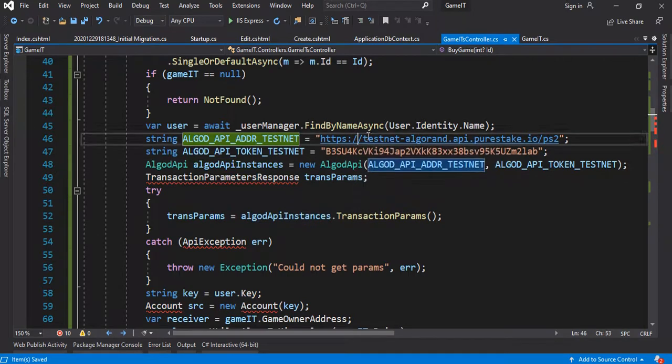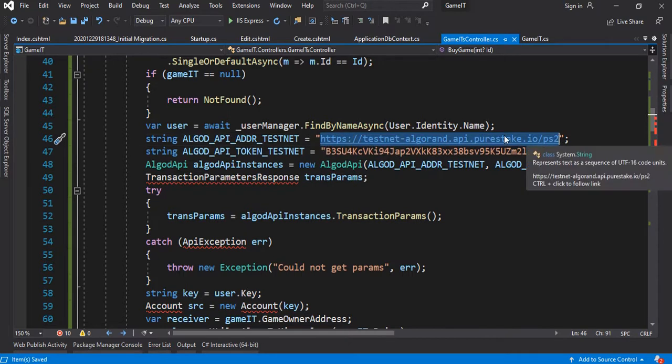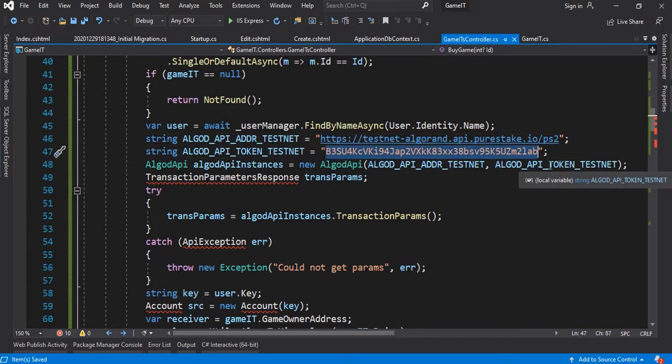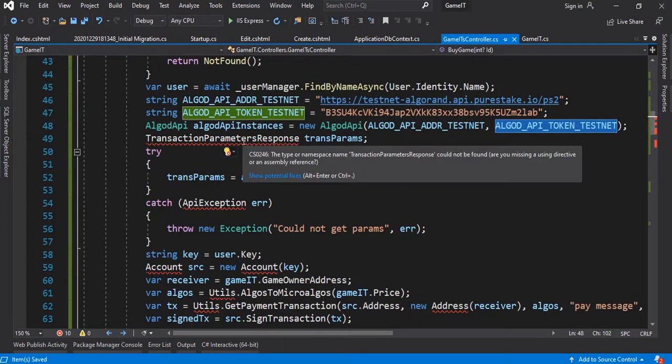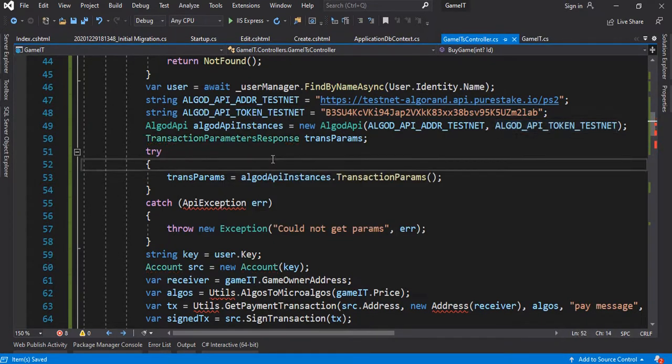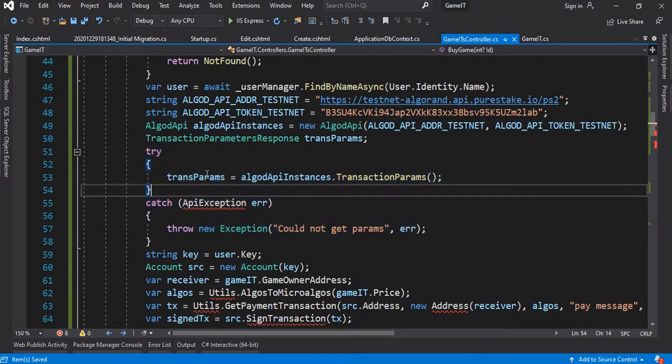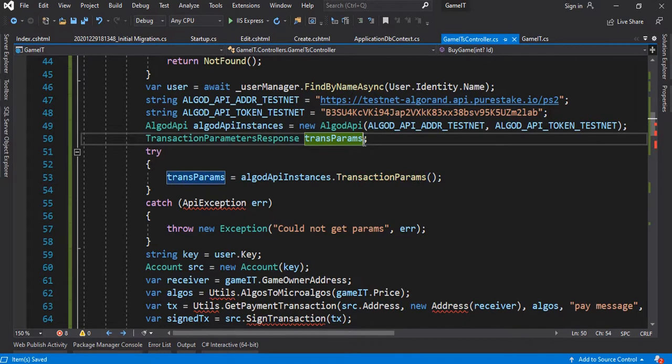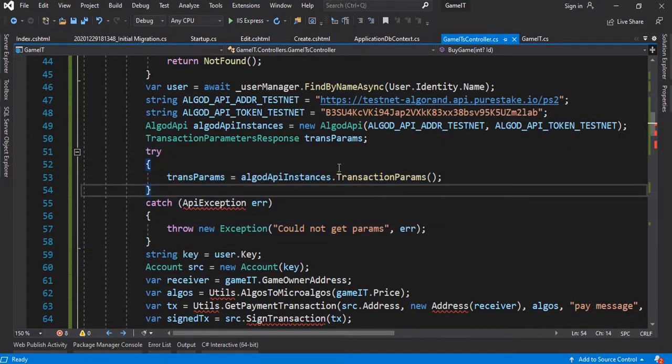So this is the host, this link over here running on PureStick, the testnet at the PureStick version 2, and then this is our token. So here we have a transaction parameter response. Let's go ahead and also add the using namespace, which is using Algorand.V2.Model. Okay, so we then have a try and catch exception over here, making use of our Algorand API instance to get the transaction parameters. Right here we did not pass it in directly, which is why we made a try and catch in case we come across an error making use of the Algorand API instance for the transaction params.